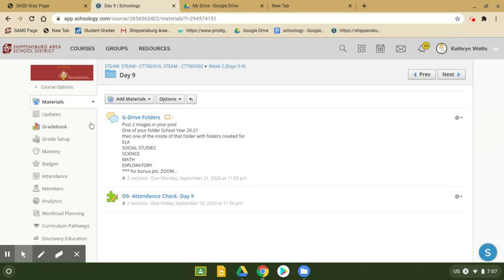So what you're going to do is read this. You're going to post 2 screenshots, one of a folder that you create in Google Drive called School Year 2021. And then within that folder, you need to create 1, 2, 3, 4, 5 other folders. And these are the names of them. So we're going to walk through the steps of doing that.